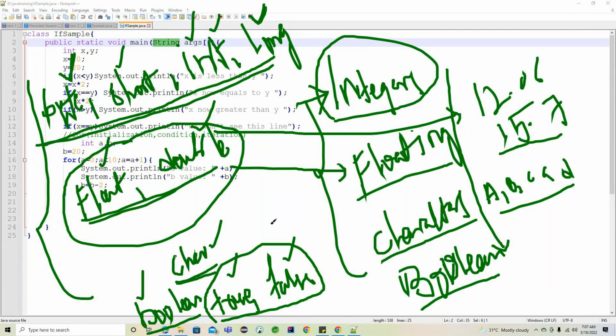Inside these eight data types, we identified only one in the last example, that is int. We'll try to identify each and every data type and how it works. First we need to understand the range. We'll first understand the integer category related data types, then move on to floating, then characters, and finally Boolean. Let me clear the console and we'll come up with the ranges.